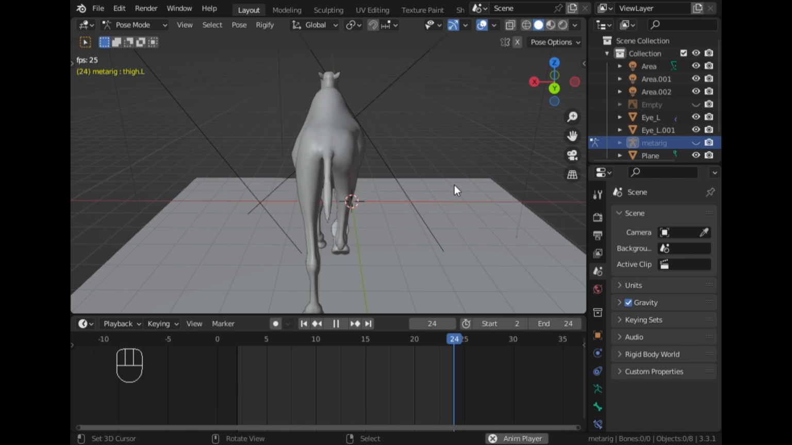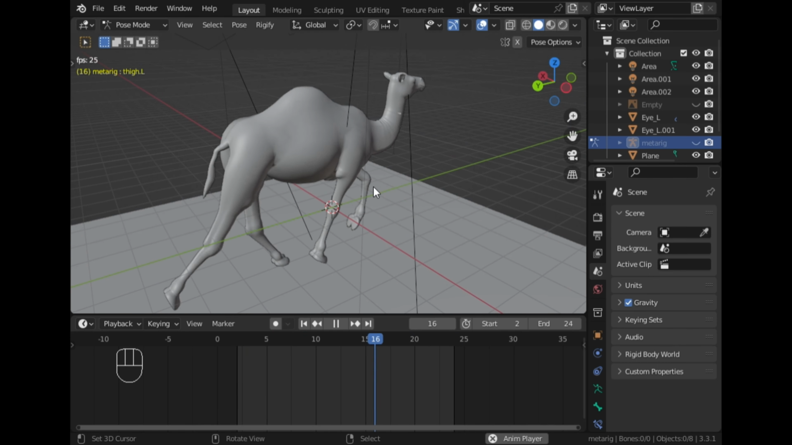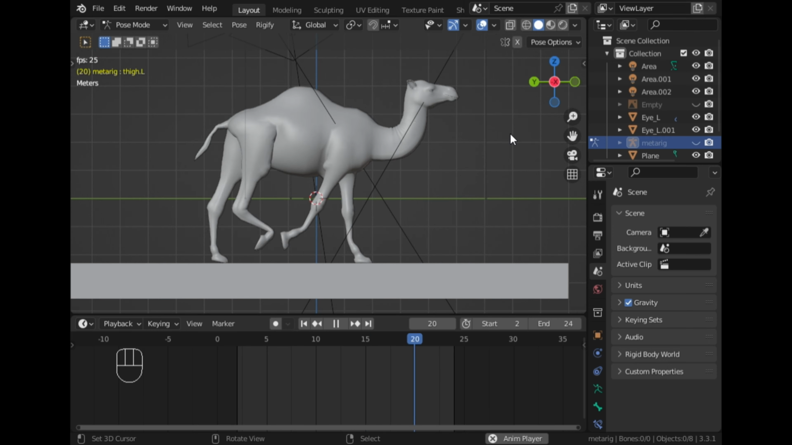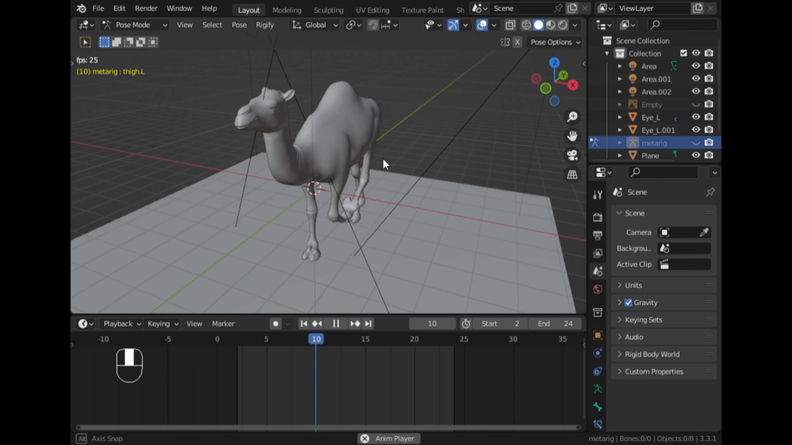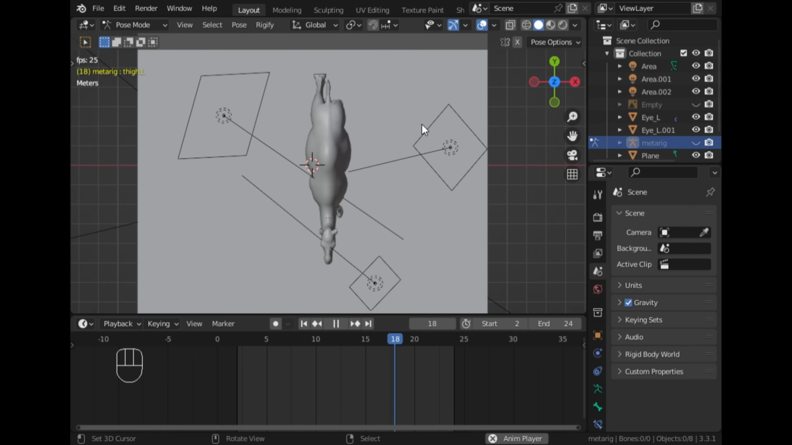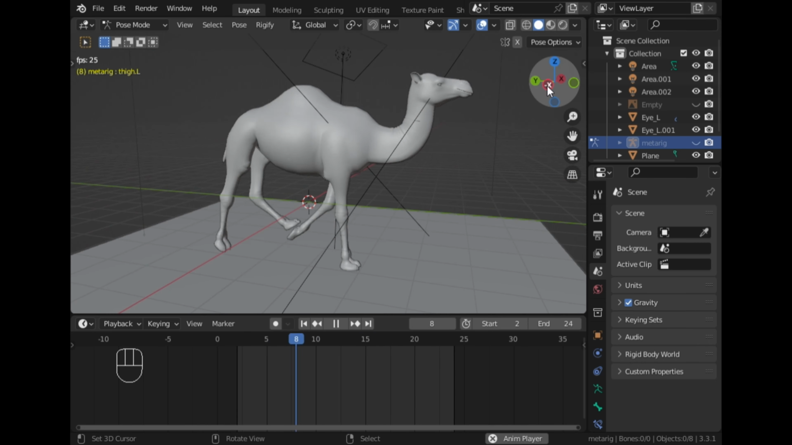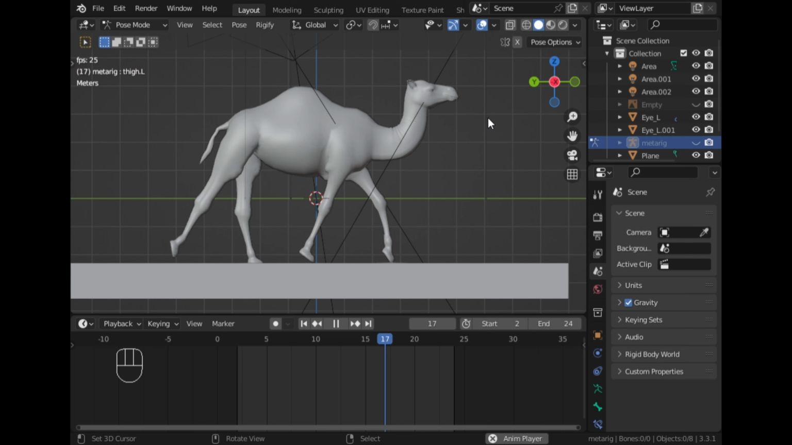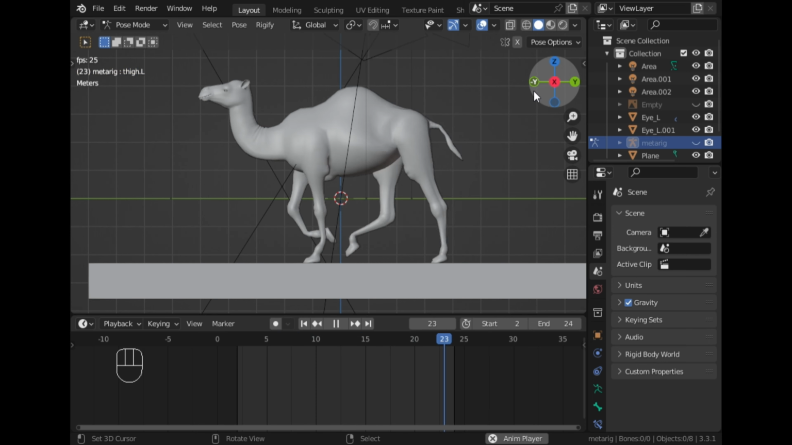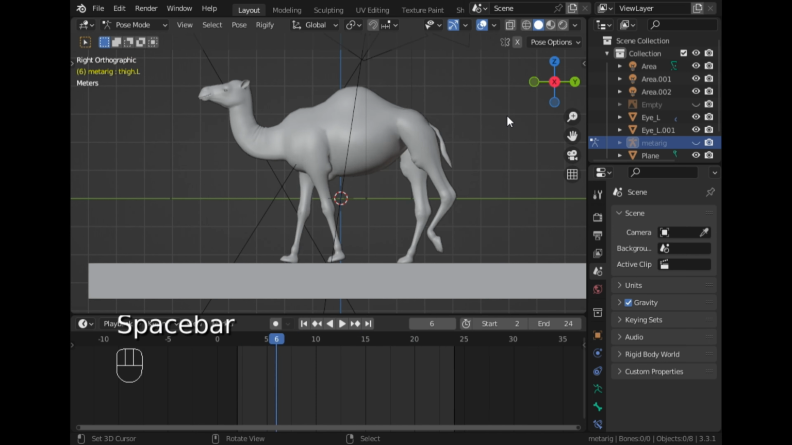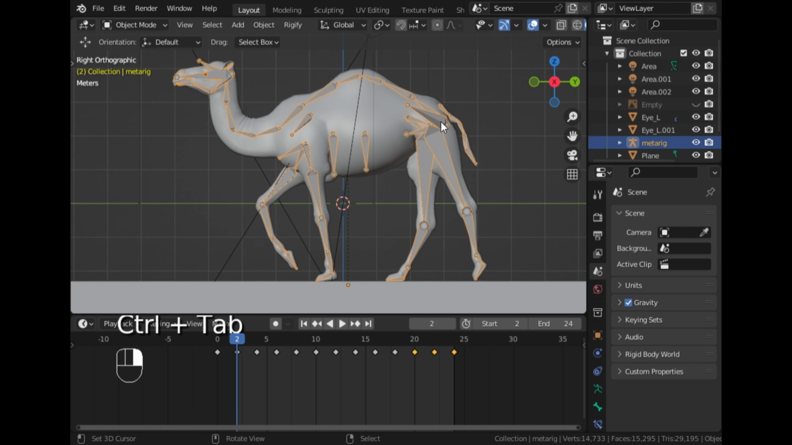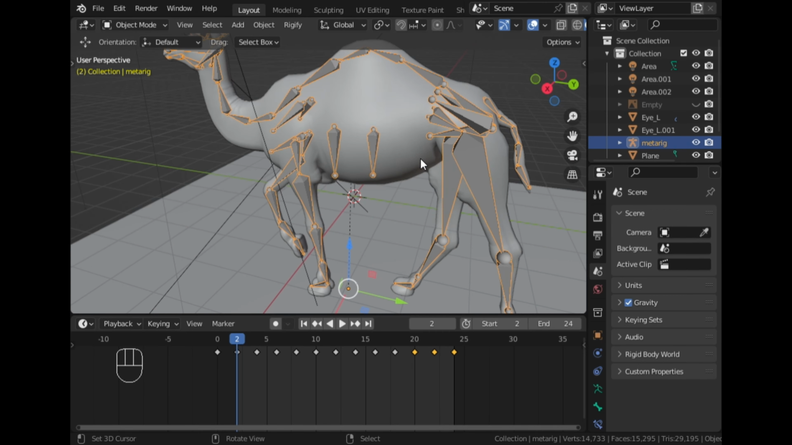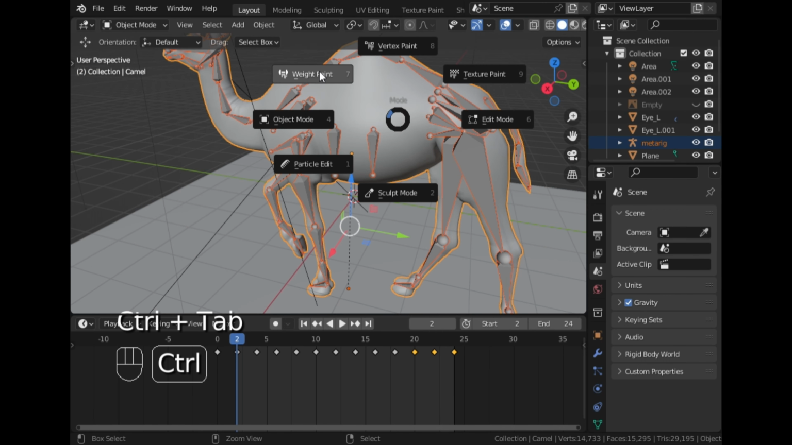So here I am just checking from a different angle. If there are any areas which are not working properly, you can always check those things from the different angles, from the side angle, from the front angle, and also from all the angles you can check these things. So now coming to the object mode, select the rig first, then shift select the body of the camel, go to the weight painting tab.